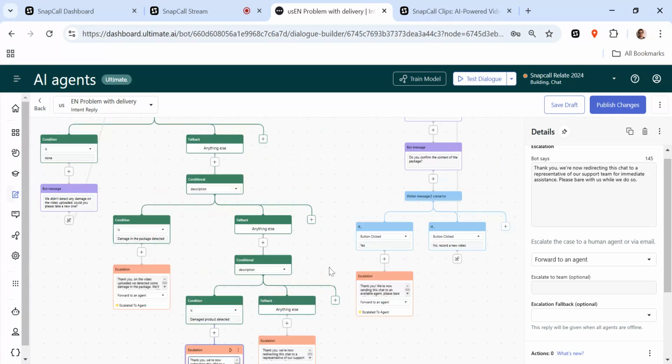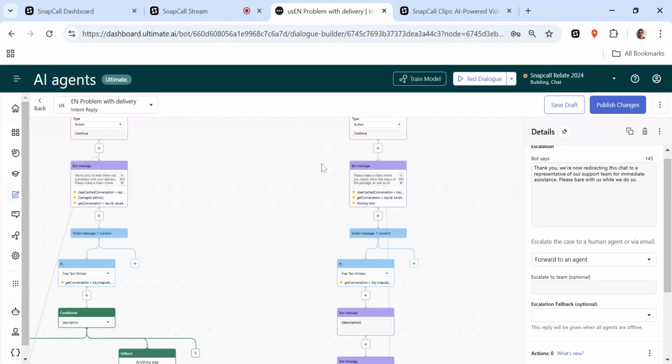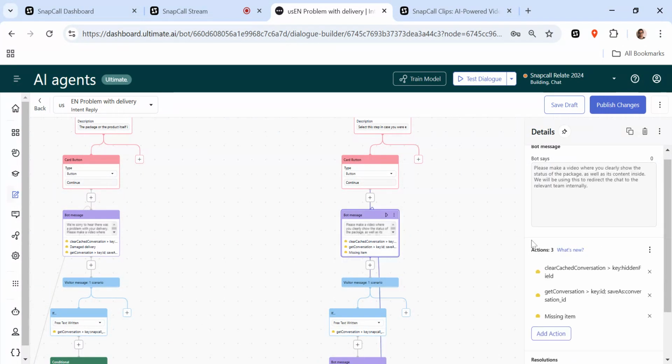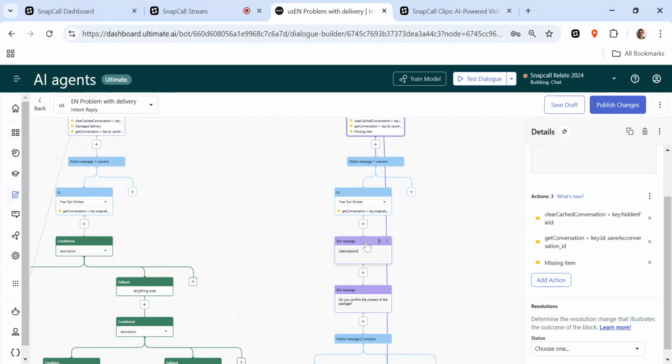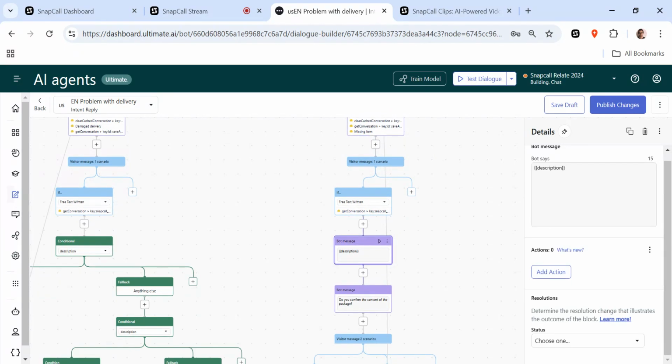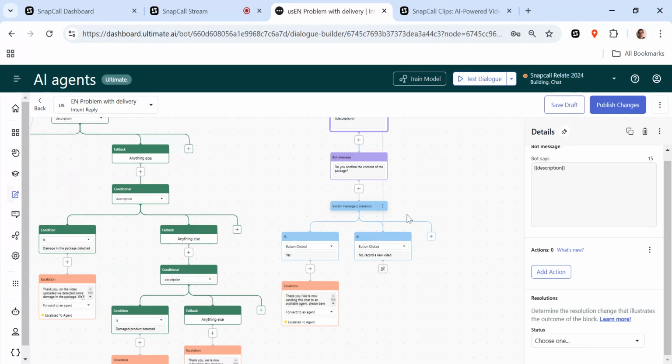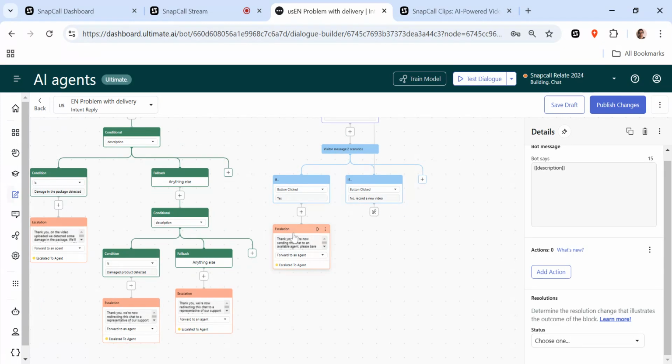When it comes to missing items, as I mentioned before, we still want the customer to make a video, so this is what we do in this specific step. And then after that, we take the AI output and we provide it directly to the customer. Here is where we show the list of items that we were able to see from the video. If the customer confirms that everything matches, we will send this conversation to an agent. Otherwise, we will ask the customer to make a new video. But this is, of course, fully customizable.